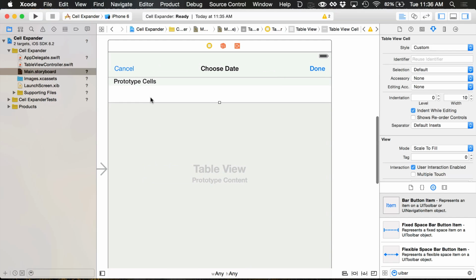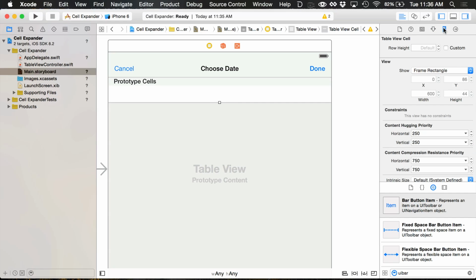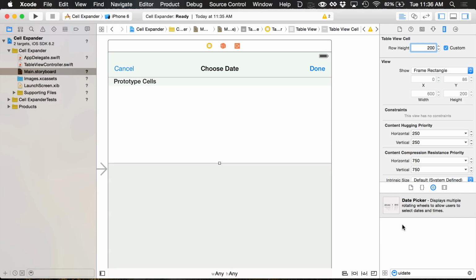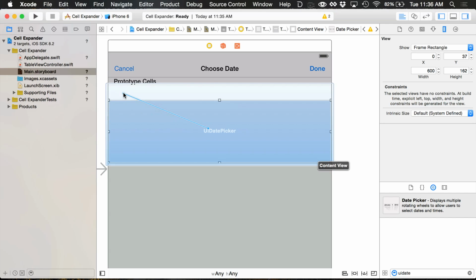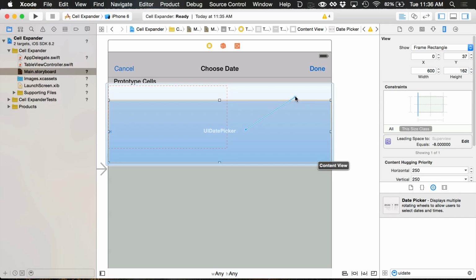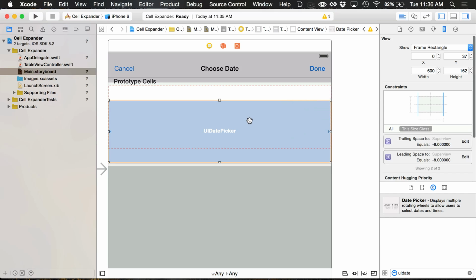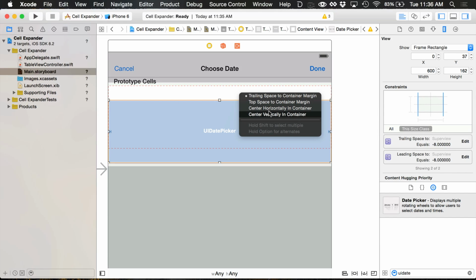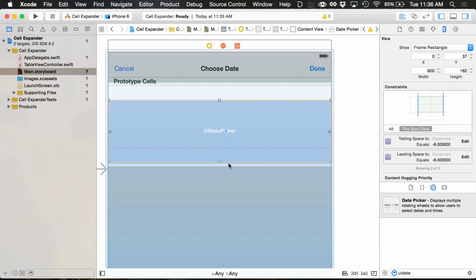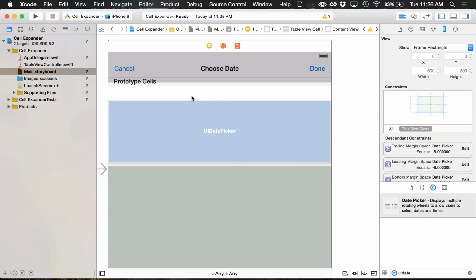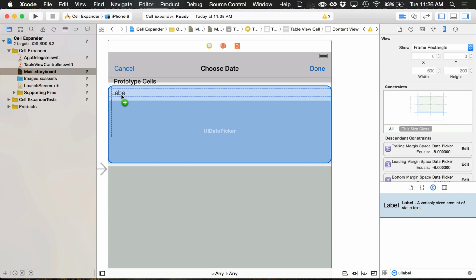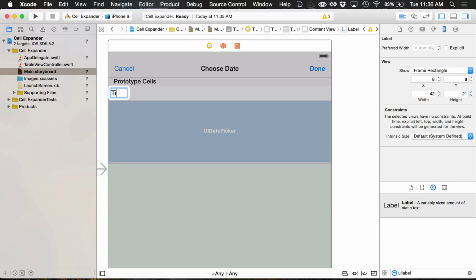Okay, so what you need to do now is we're going to expand this to be, let's say, 200. And we're going to need a UIDatePicker. I'm going to hook this up using auto layout, but don't worry too much about these. I may discuss them in a later tutorial. Okay, and we'll drag our labels out here. Let's just do one for now, but you could always add a different one.